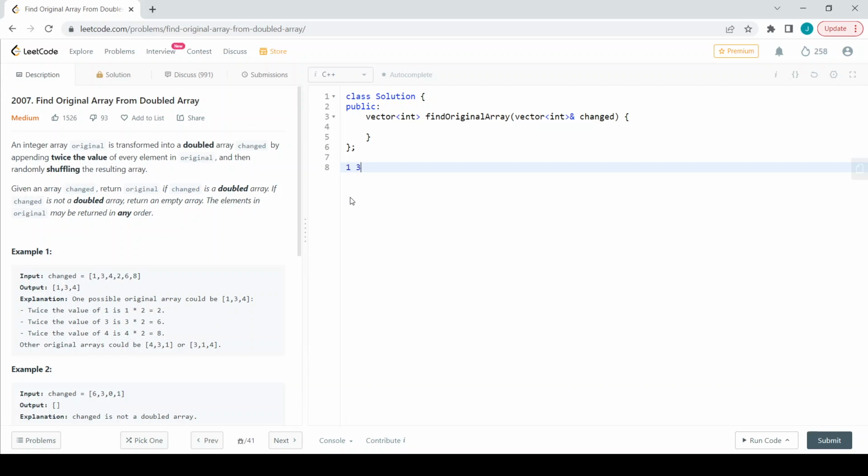The elements in original may be returned in any order. So this is the given array 1, 3, 4, 2, 6, 8, and actually this is the original array. We have to return the answer 1, 3, 4. Why is it so? 1 into 2, which is 2, is present in the array, and 3 into 2, which is 6, is also present in the array. 4 into 2, which is 8, is also present in the array. So 1, 3, 4, if we double them, we get 2, 6, 8, which is present in the array. So we return 1, 3, 4 as our answer.